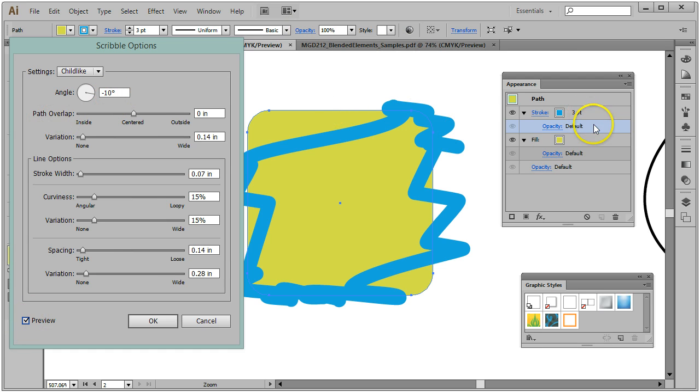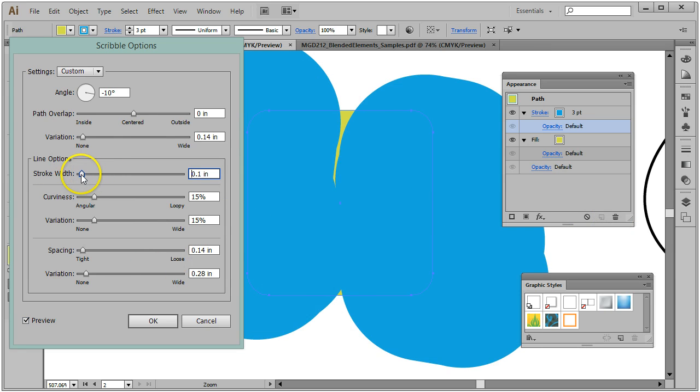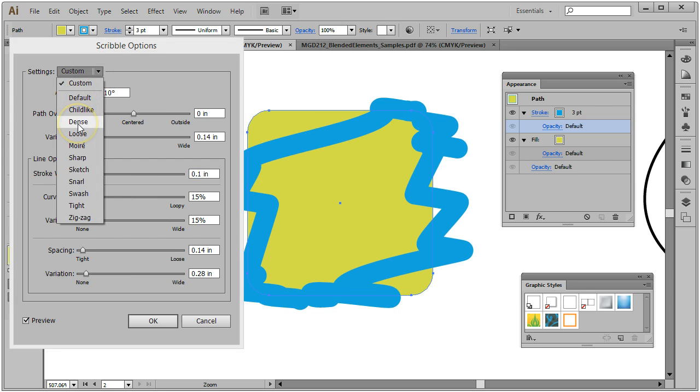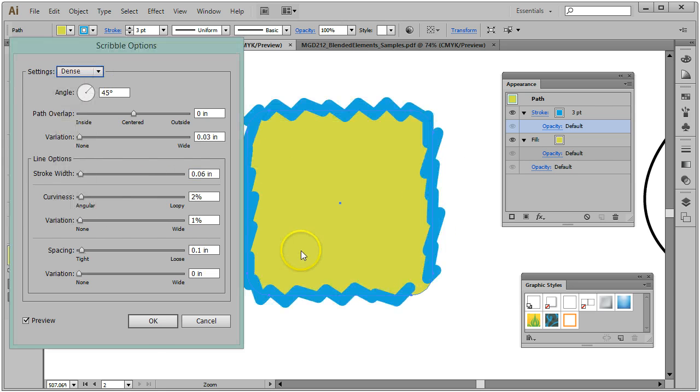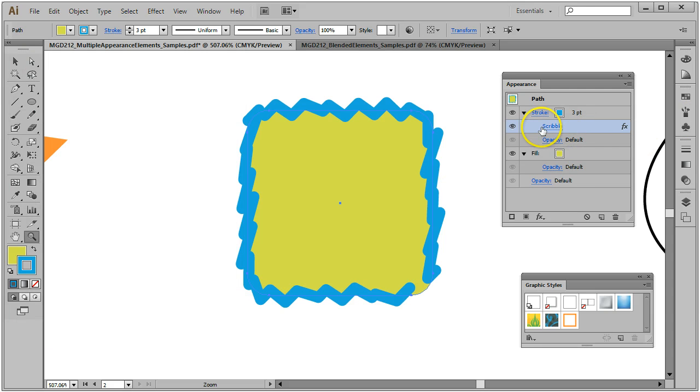Now in this case, because I have the opacity layer of the stroke selected, I'm only making this edit to the stroke. And that's okay, we can fix it here in a minute. I'm going to go ahead and play with it, and I think I want sort of a dense scribble. I'm going to go ahead and click OK. When I do that, I now have this scribble option on my stroke.